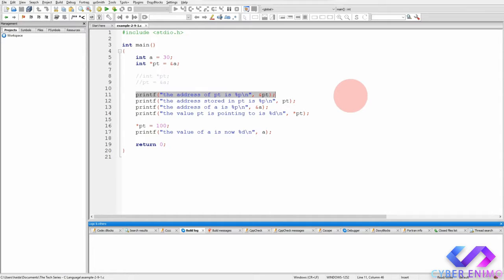And then on line 11, we use the printf statement to print the address of the pointer pt. The placeholder for a pointer is %p. Then on line 12, we use the printf statement to print the address stored inside the pointer pt. This address should be the address of variable a.